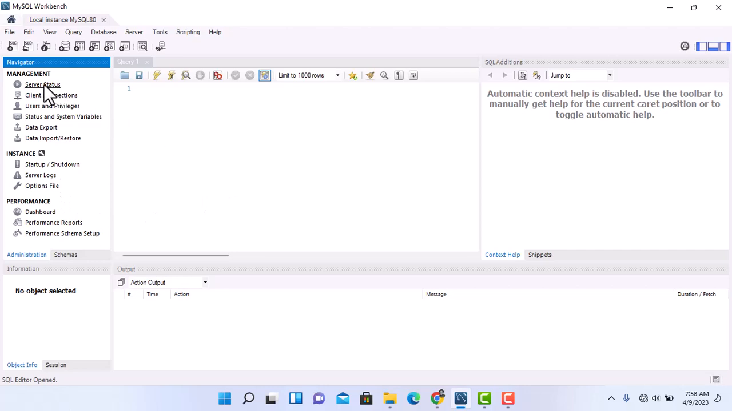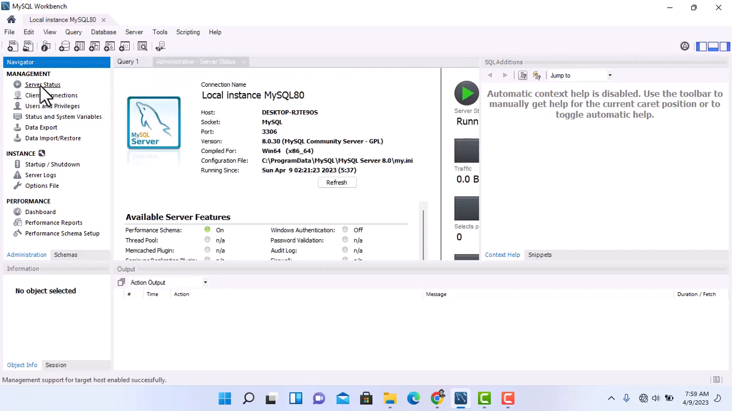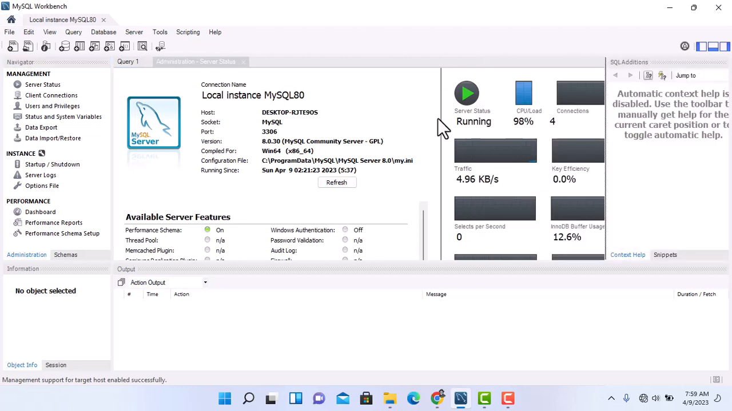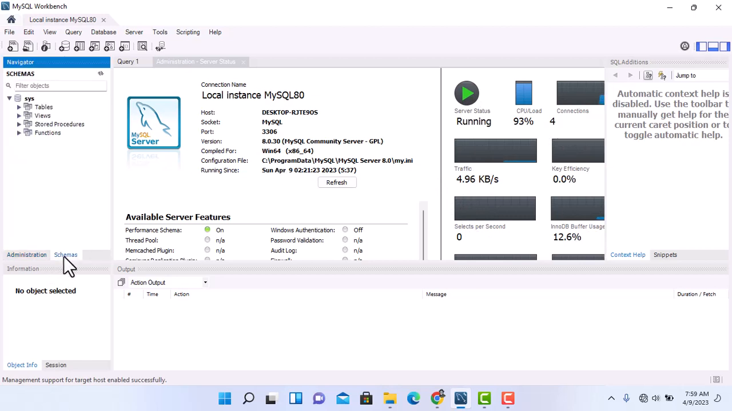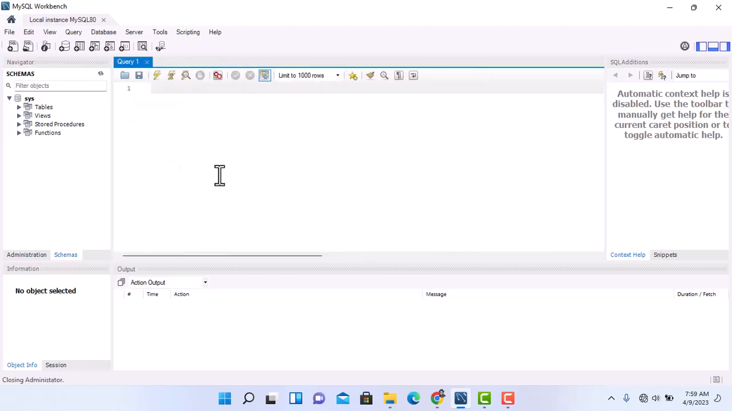Now, for example, if I click on the server status, here we can see an overview of our server, and this will open in a new tab. So you can see the name of our server, local instance, the server status, and all of that. Next, on the navigator, we have the schema. So I'm just going to close this tab because we are done with it.